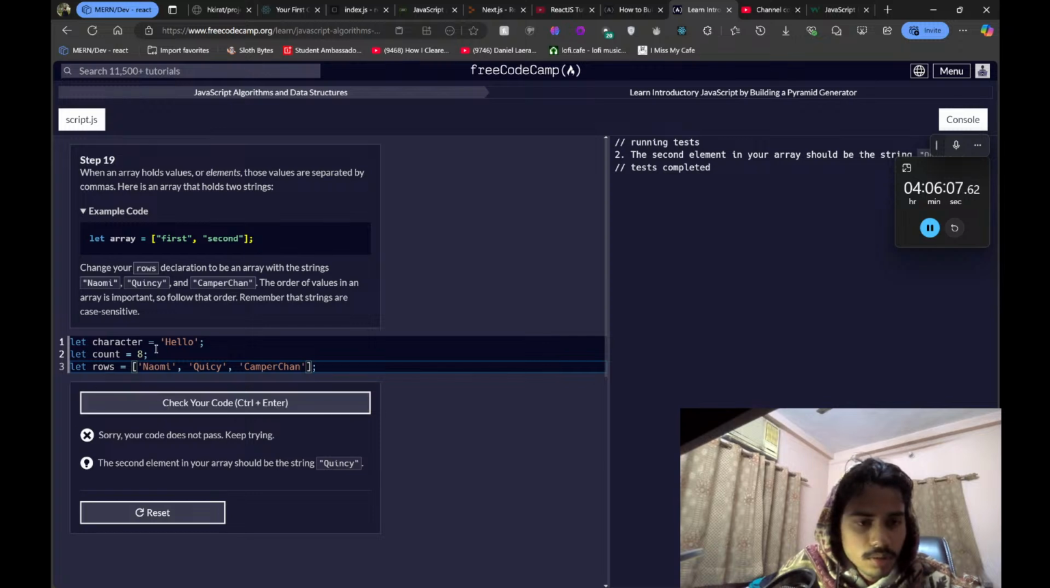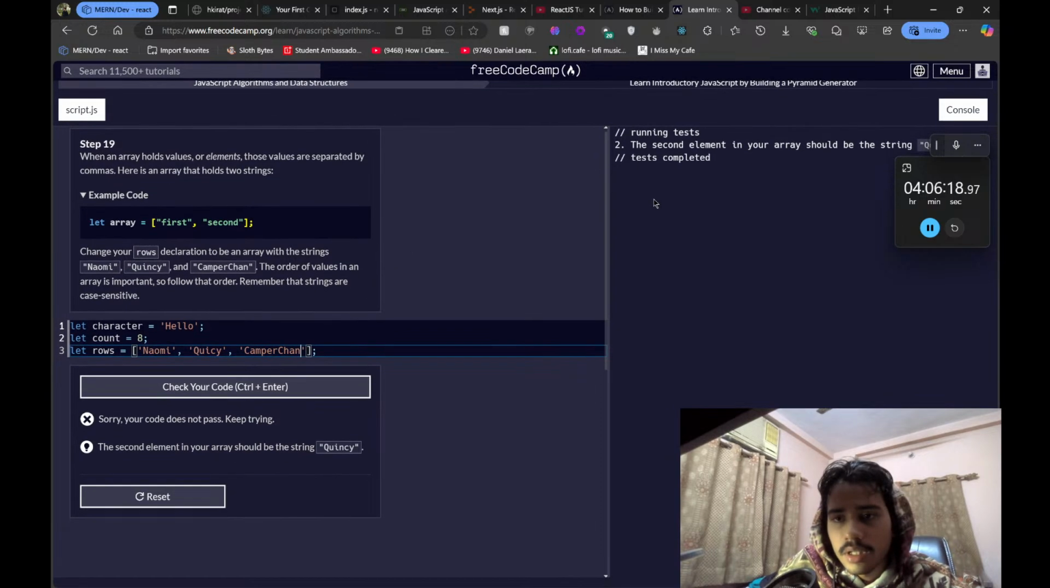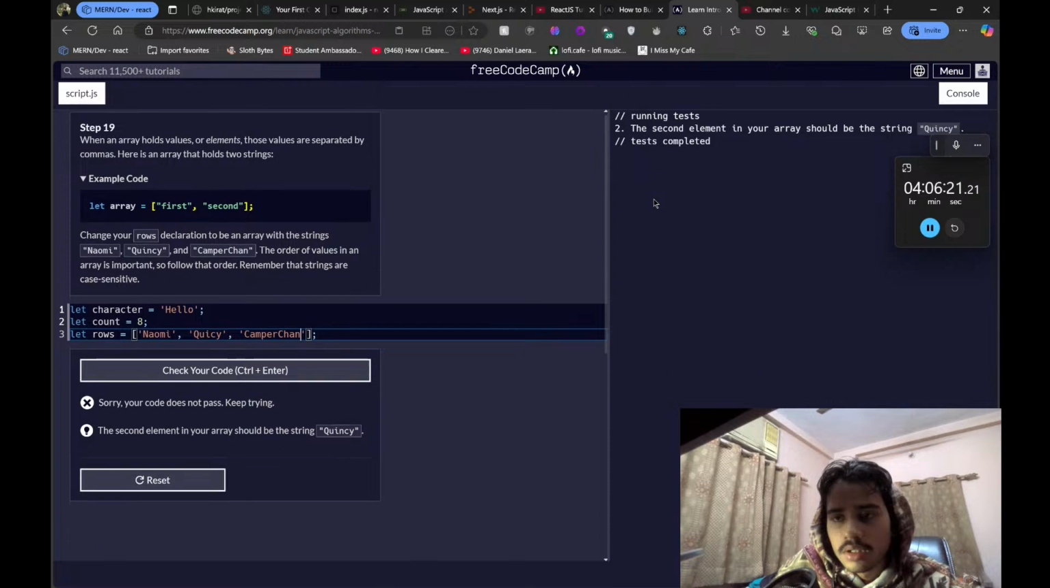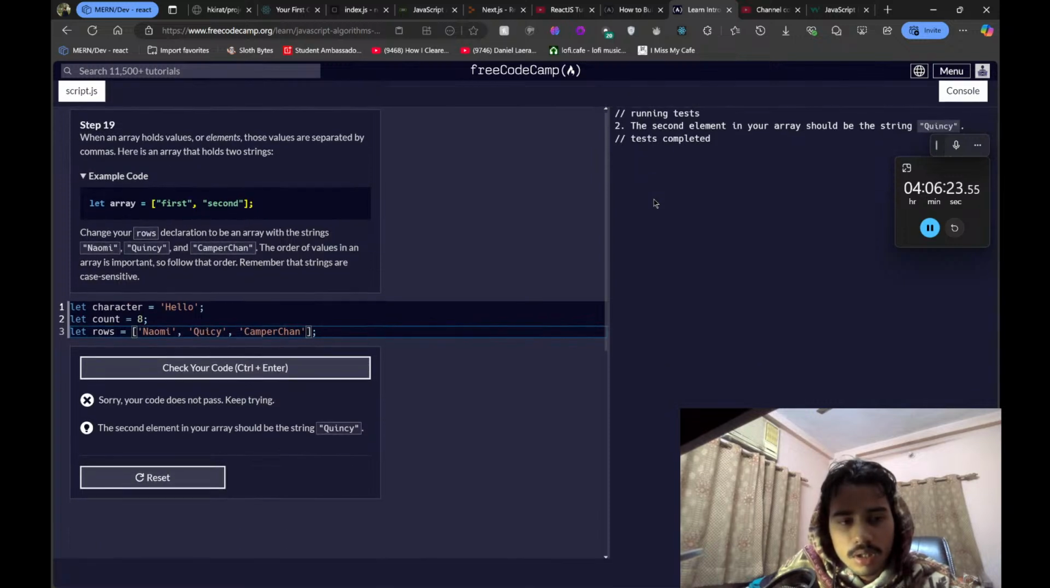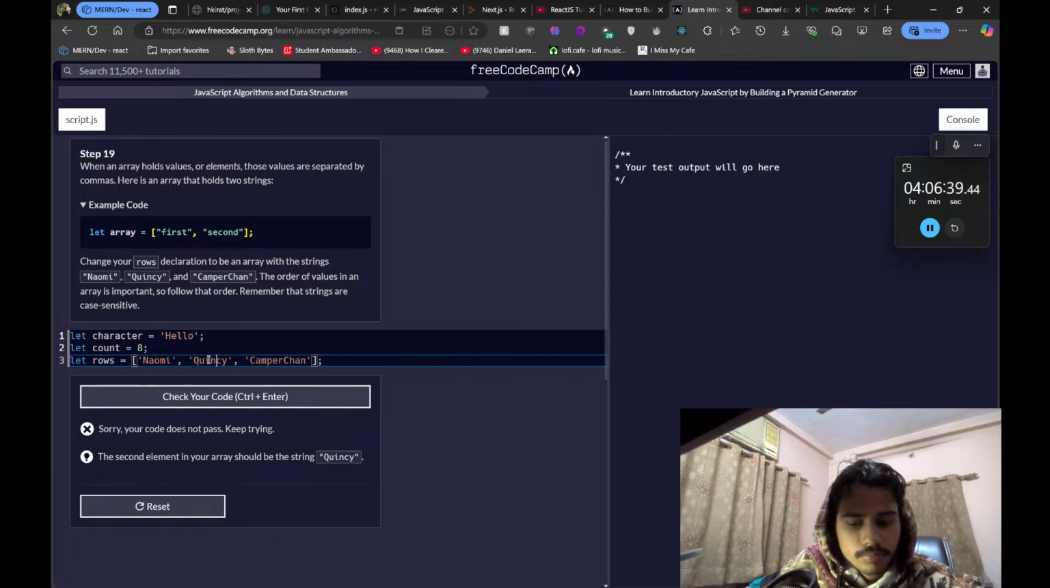Sorry, your code does not pass. What's the issue? The second element in your array should be a string. That is a string. That is a string. Case sensitive, Quincy. My bad.